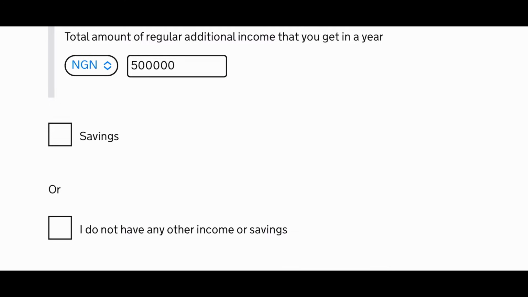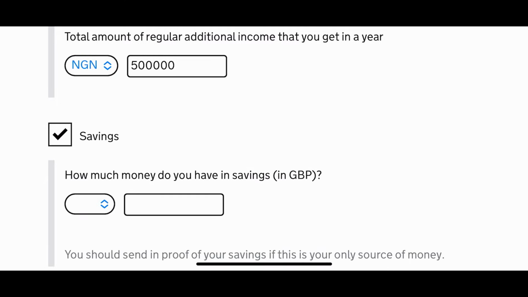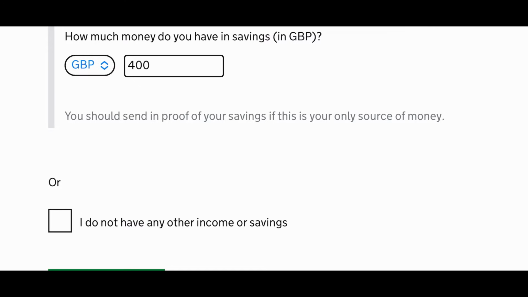Then the part where they ask for savings, you can then specify like the amount that's just sitting in your account, then you can state that there as well.